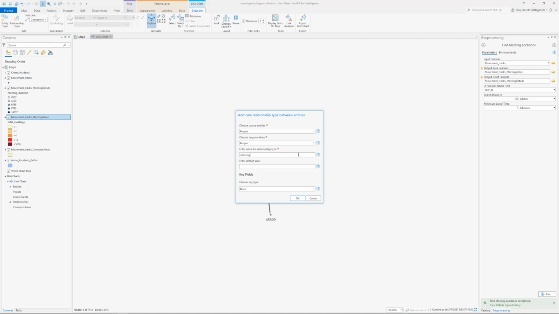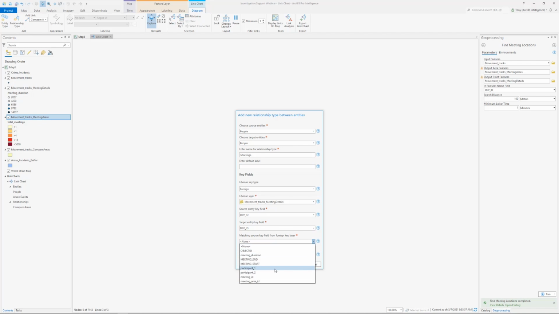Set the key type to Foreign and the foreign key layer to the meeting details output from the Find Meeting Locations tool. Set the source key field as DevID and the target key field as DevID, since we will be linking the same entity to itself. The matching source key field will be participant 1, and the matching target key field should be set to participant 2. And click OK.